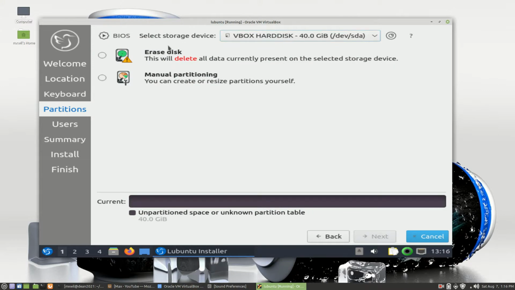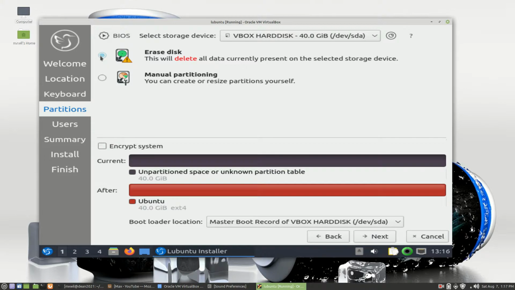All right, and then from here, you need to select your storage, which for us, we allocated 40 gigs of hard drive space for. And then what do you want to do? Do you want to erase the whole storage disk and start with a brand new fresh install? Or do you want to manually partition and install your operating system? For us, we want to go ahead and erase the whole thing.